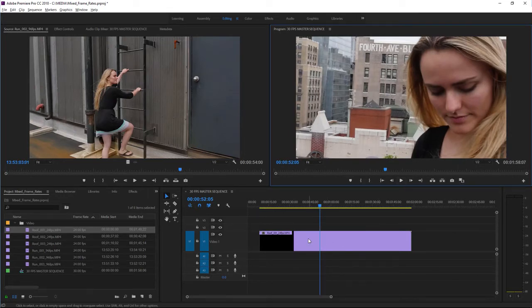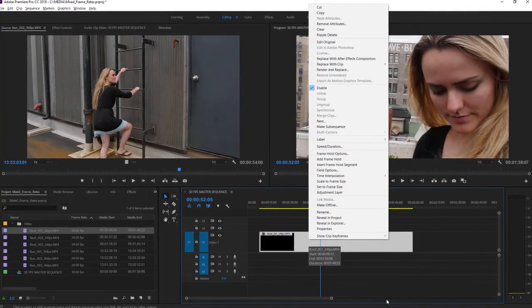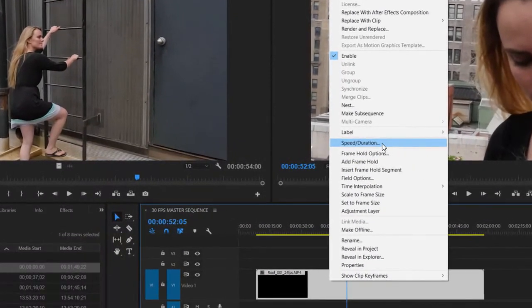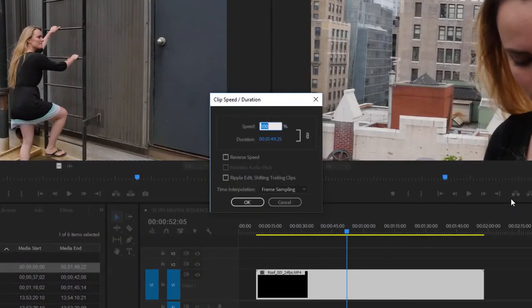Still, I'm going to right-click on this clip, and I'm going to go into the Speed Duration dialog box. And this is where you can specify new playback speeds for your clips in a sequence. What I'm particularly interested in here is the time interpolation option. The default option is frame sampling, where frames are either added or removed to give you the correct frame rate for your sequence. Frame blending is a more subtle approach.